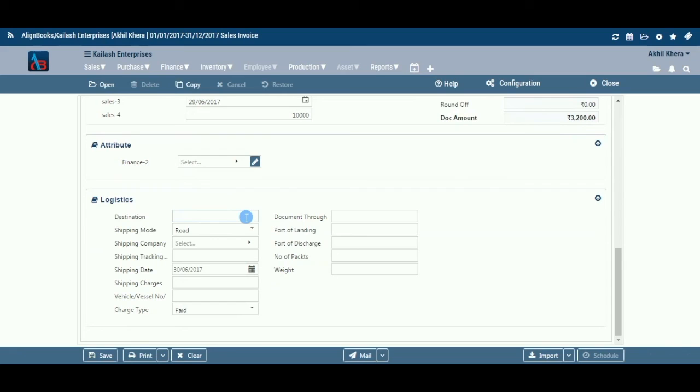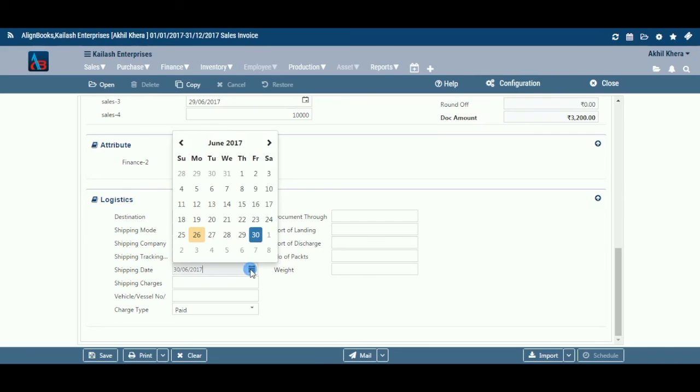Logistic details. The system will ask for this information only if you have configured logistic details on in Configuration, then Company Setup, then Sales Setup, then Basic. Destination. Enter the destination name. Shipping mode. Select the shipping mode from the drop-down list. Shipping company. Select the shipping company from the drop-down list. Shipping tracking number. Enter the shipping tracking number issued by the shipping company. Shipping date. Enter the shipping date.